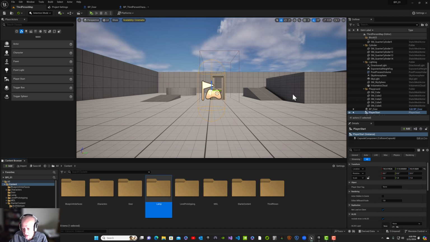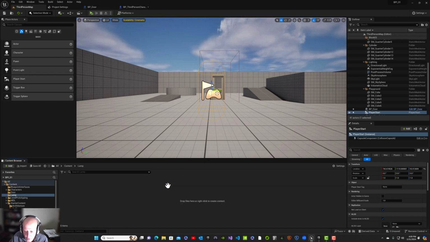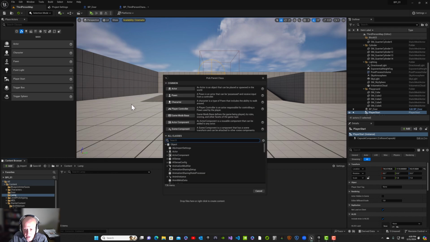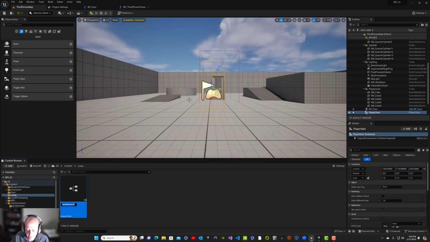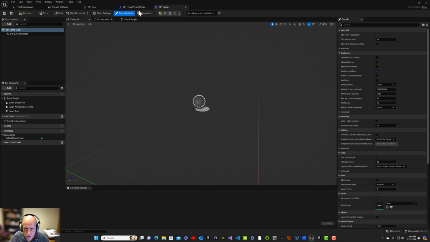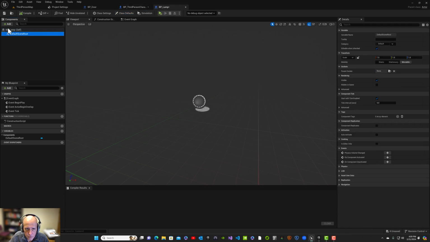Okay? And for this one, we're going to open it up, make a new blueprint class. Again, this can be an actor, and I'll call it BP underscore lamp. Okay? Lights turn on. Okay, there you go. So let's open this up. And we're going to script some similar functionality here. But first, let's add our components.